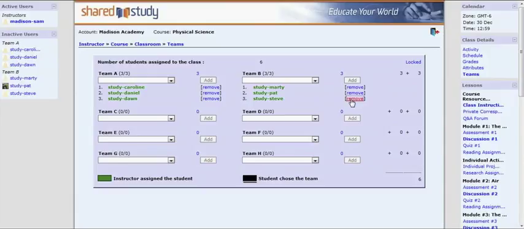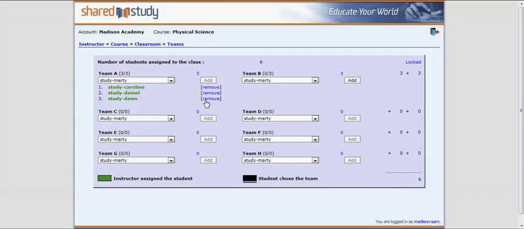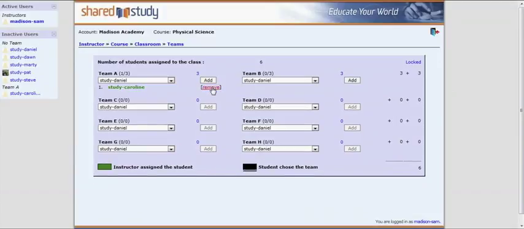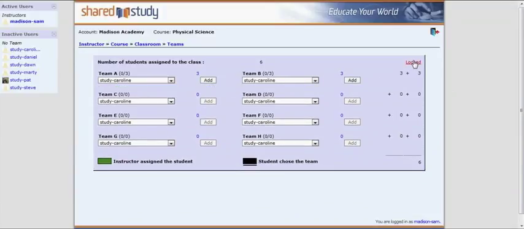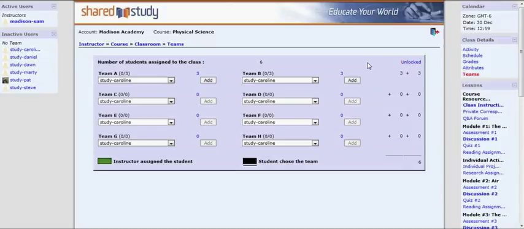But I'm going to now undo what I just did and remove students from these teams, because instead of assigning students myself, I'd like to let students choose their own teams. So I will unlock the classroom so that students can now sign on and access the course, and they will see these teams, Team A and Team B, and they will see who is currently assigned to each team, and they can pick their own team. So this is another aspect of Shared Study that's a nice feature.